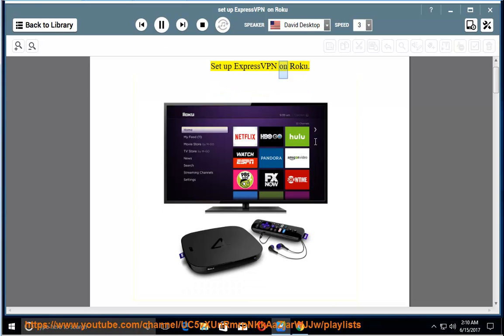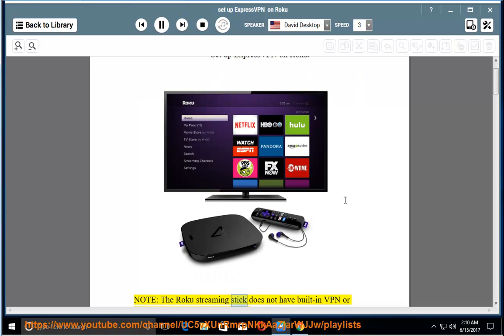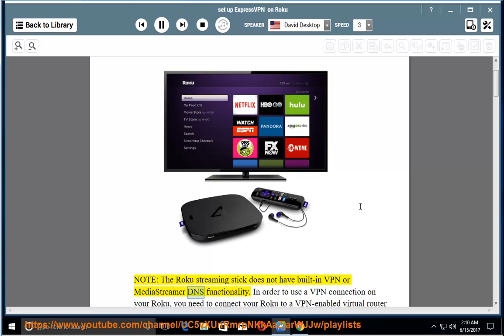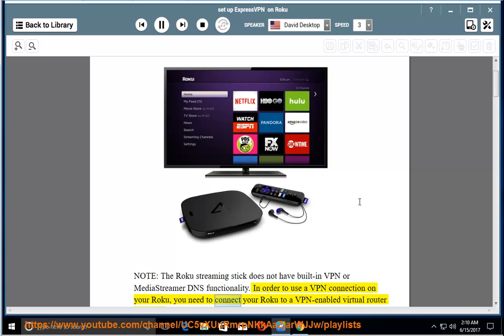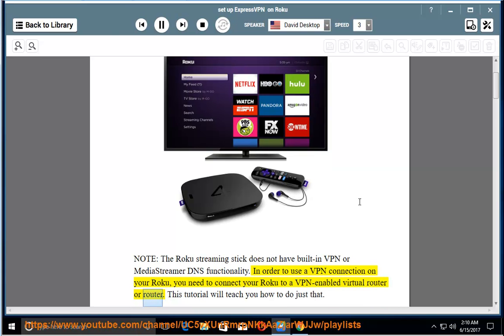Set up ExpressVPN on Roku. Note, the Roku streaming stick does not have built-in VPN or media streamer DNS functionality. In order to use a VPN connection on your Roku, you need to connect your Roku to a VPN-enabled virtual router or router. This tutorial will teach you how to do just that.